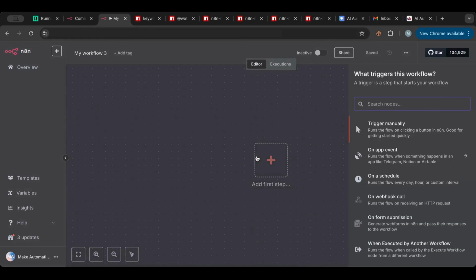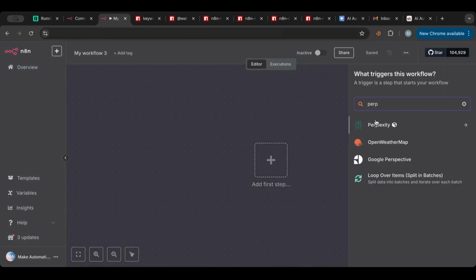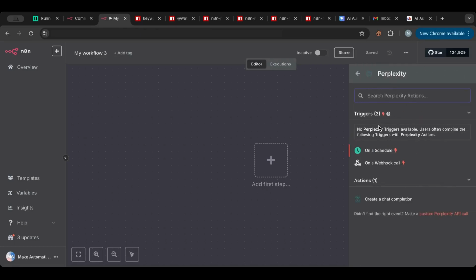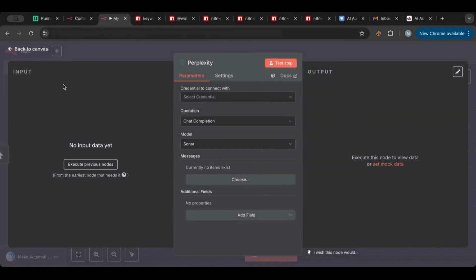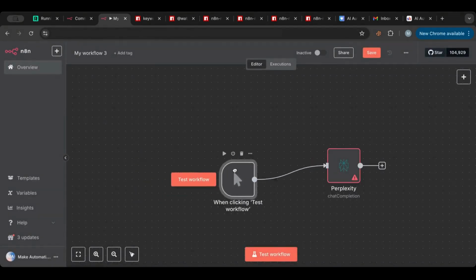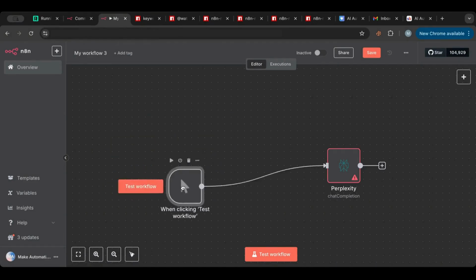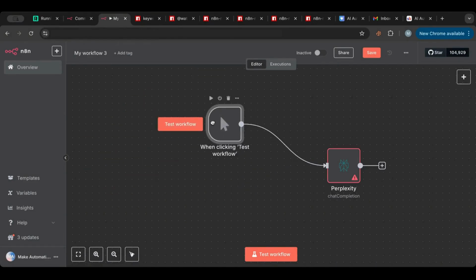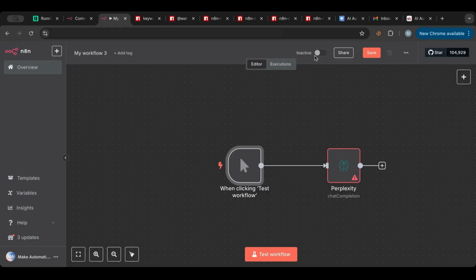So I need to search for Perplexity. There you go. So for community nodes, it usually adds a cube to it, so you know that it's a community node. I'm going to click on it and then you have the create chat completion. All right. So it immediately added this trigger, which is a manual trigger. So a trigger is the first step you start your workflow. A manual trigger cannot be activated right from here because you need to activate it manually.